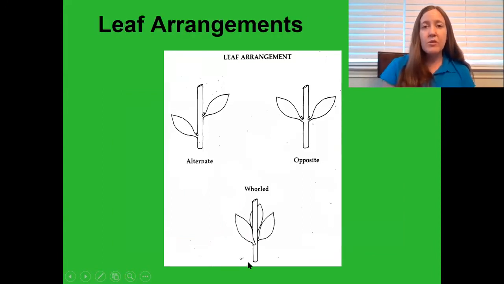Then once you know leaf type, you can look for leaf arrangement. There's alternating, or alternate leaf arrangement, where the leaves are alternating up the branch. Opposite, where you have leaves opposite each other. Sometimes whorled. This is not as common, but you will see some plants with a whorled leaf arrangement in Austin as well.